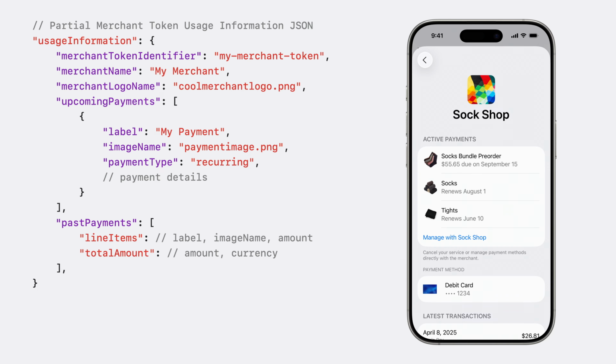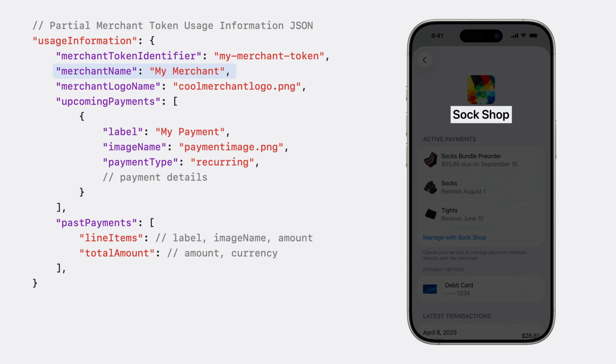Let's take a closer look at the merchant token usage information schema. While there are many parts to the schema, here we'll focus on the most important fields. Merchant token identifier must match the identifier of the merchant token of which you are providing the usage information. Merchant name is the name or localization key for the merchant, and merchant logo name is the file name of an image within the package.